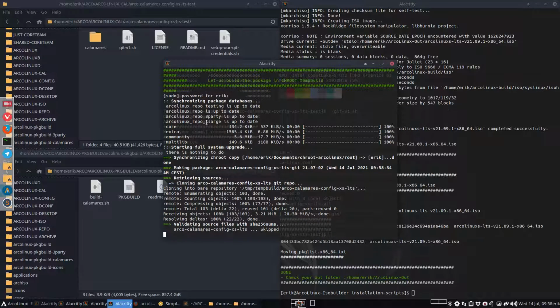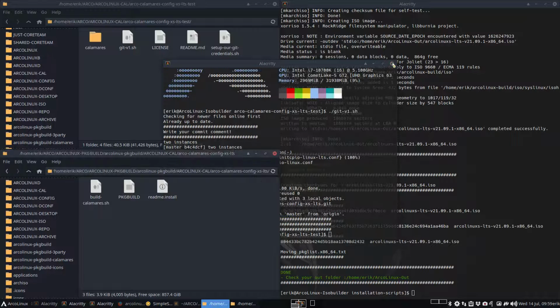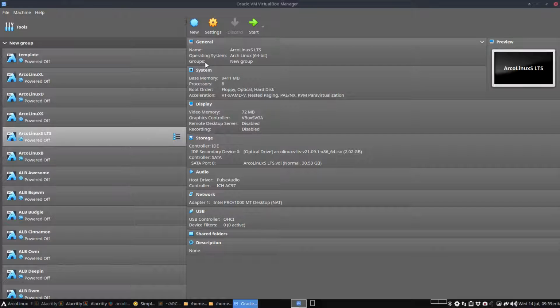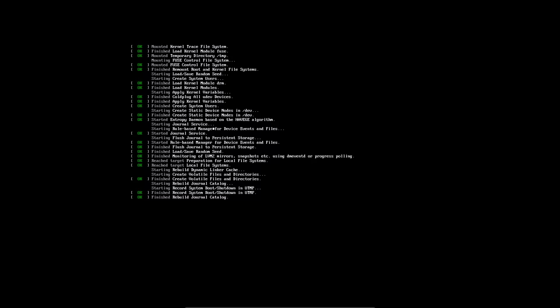Okay. Now we put it online on the ArcoLinux repo ISO Eric, nowhere else. Okay, that's online. And then I'm going to launch Super F7. I'm going to go to ArcoLinux LTS, start. I'm booting up in the virtual machine, live DVD. Okay.